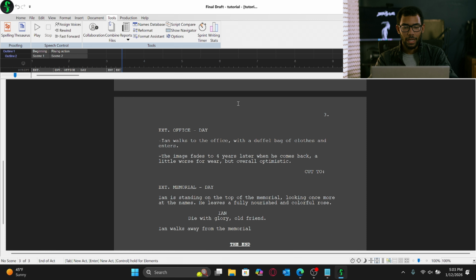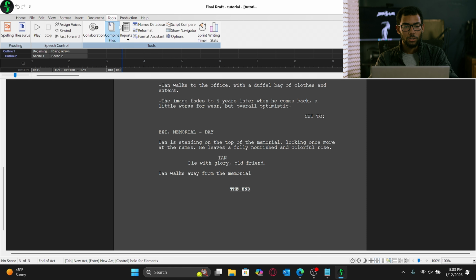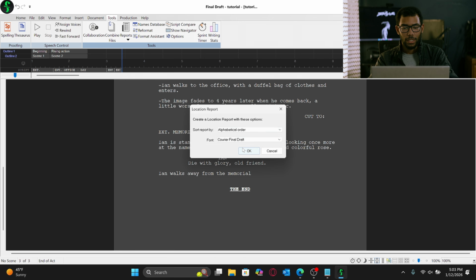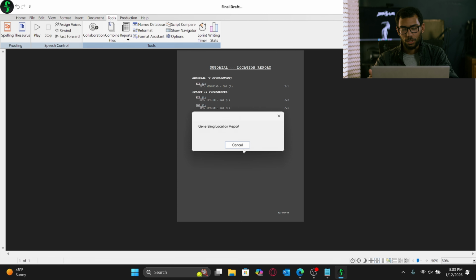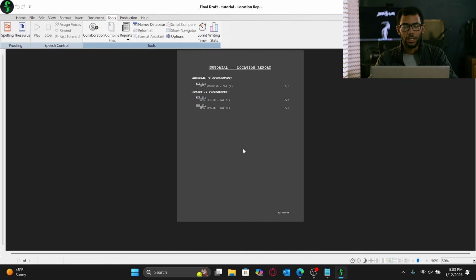of fixed up the script, added some more stuff to it. But there's this really cool button up here in the Tools tab called Reports. And here you can come up with a bunch of different reports, but we're gonna click on Location Report. Now, this is just a feature in Final Draft. This is what I like to use, but you can also just write down the locations if you already know what you're going to need.